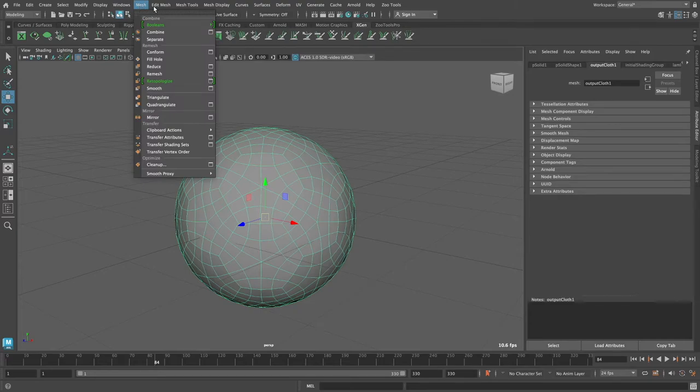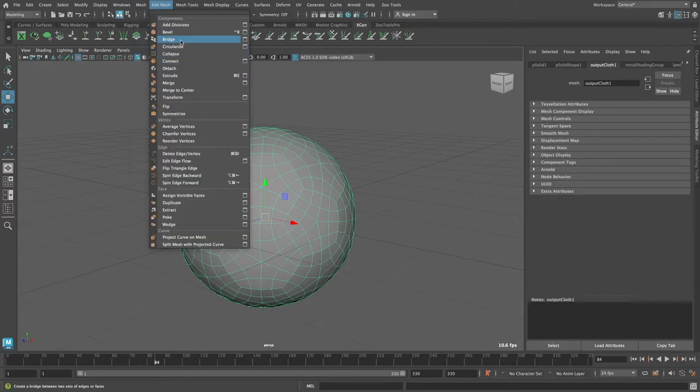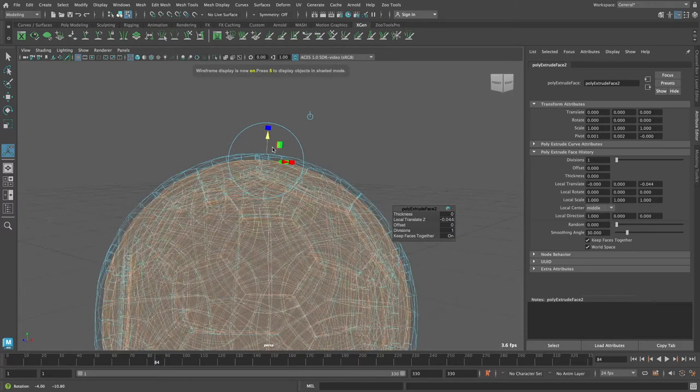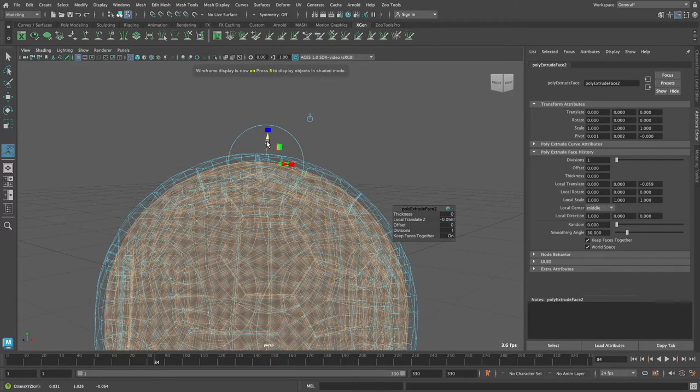At last, we need to extrude the soccer ball. Then delete the interface.